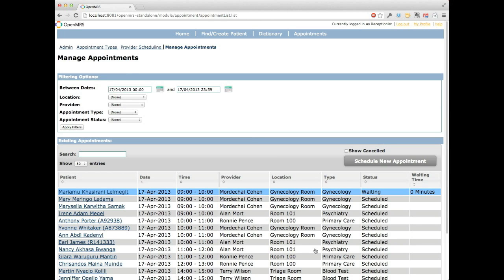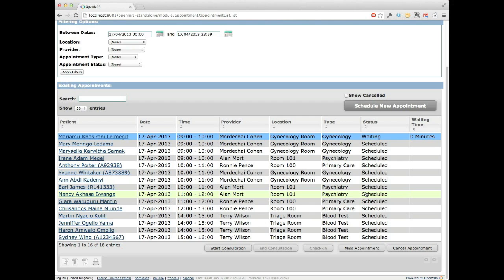Now, you can immediately see that the status of this patient has been updated to waiting, which, as the name implies, means that they're going to go and sit in the waiting room and wait to be seen by the clinician. And the waiting time for this patient has been updated to 0 minutes. And it's basically started a timer.